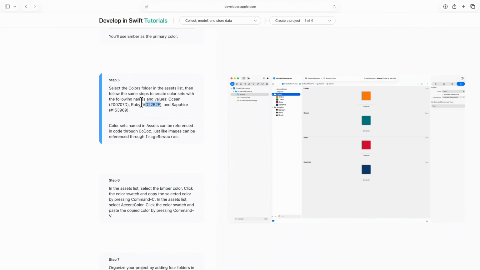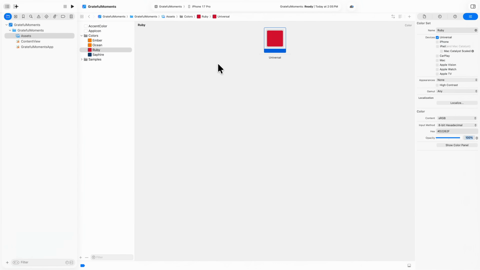Great. Last one, Ocean, hex value. Click on Ocean, click on the color swatch, and paste in the hex value. Great. I now have all the colors for my app.